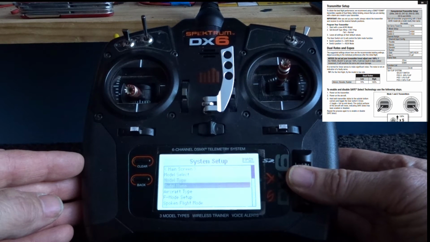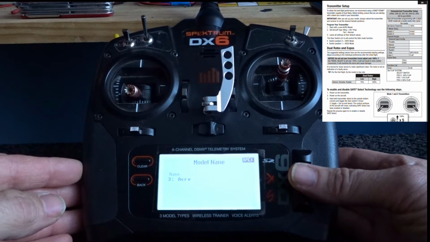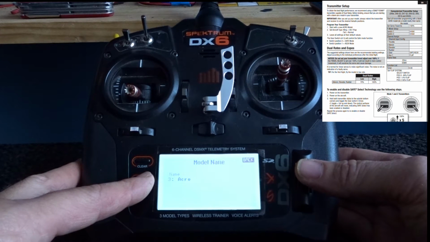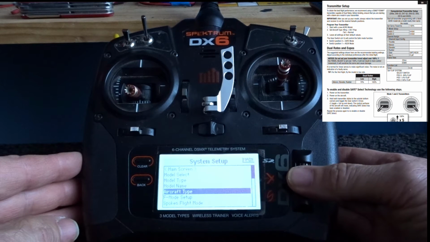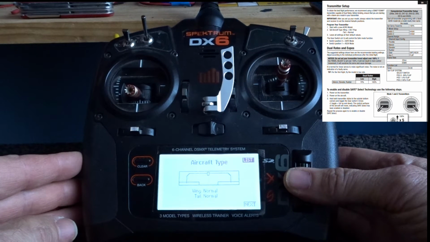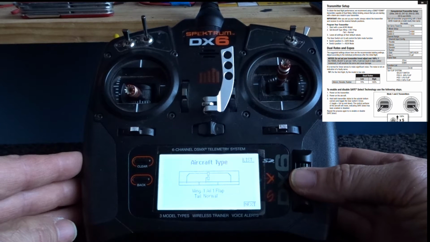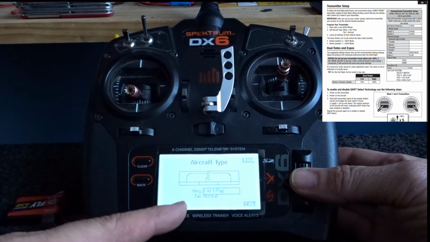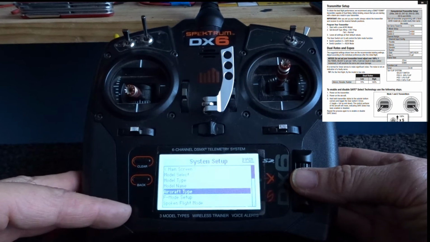The model name, later on, you'll change the Acro to whatever name you desire for your Turbo Timber. The aircraft type, you're going to hit OK. You're going to go to wing by scrolling down, hit OK, and looking for one ail and one flap. Hit OK. The tail is going to be normal. When we back out, everything will be set.